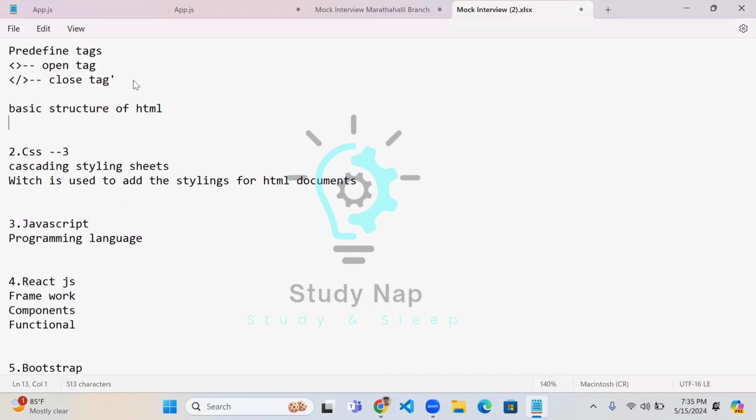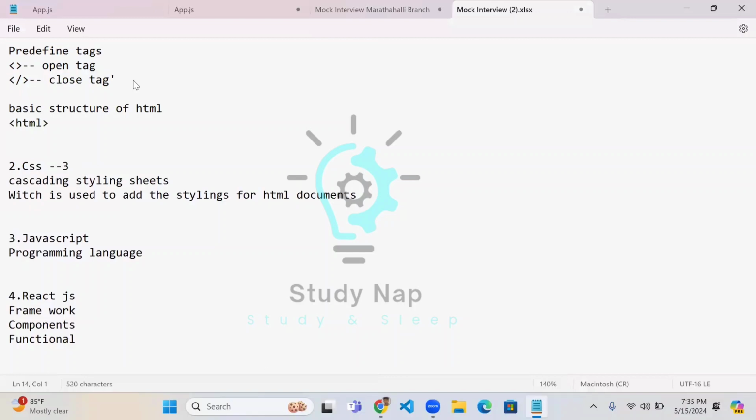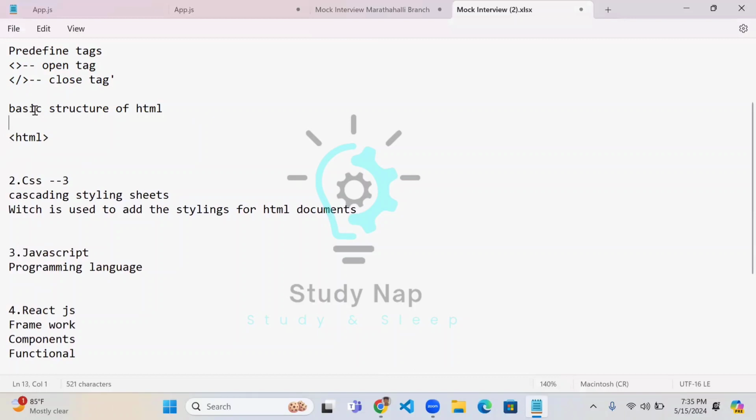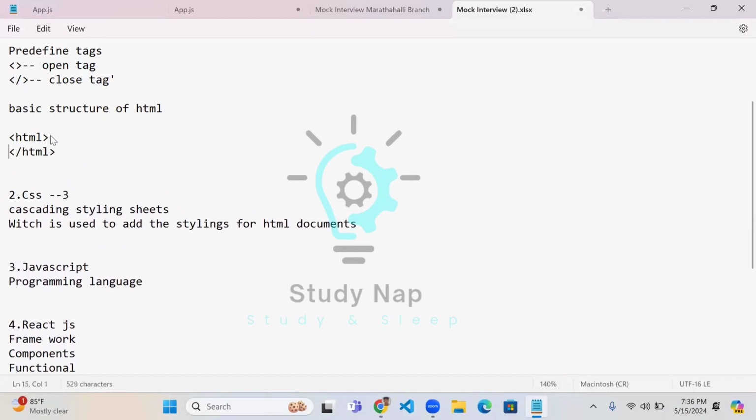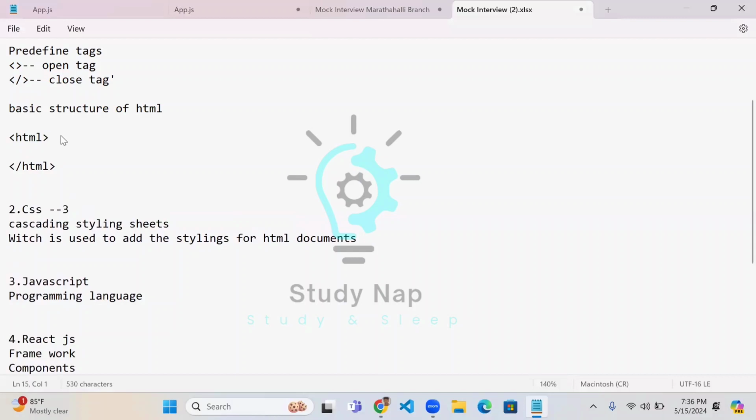How to create one basic structure of HTML? Like a human being, it has basic parts. First of all, we have to create the HTML block. HTML open tag, and the close tag is also mandatory. Whenever we declare an open tag, the close tag is also mandatory. So how do we create that close tag? This is the open tag, and this is the close tag. Now this is the block.